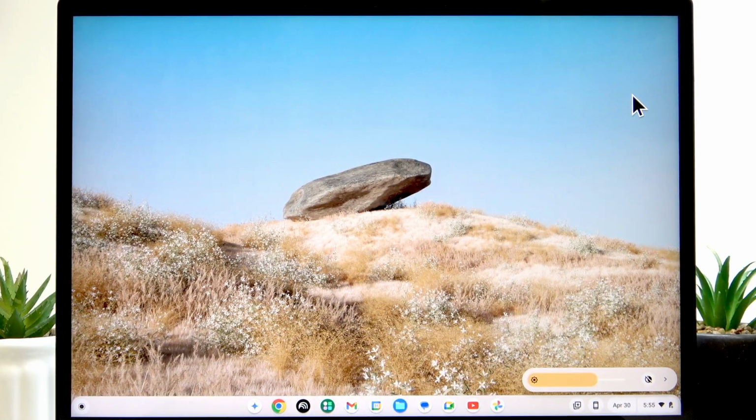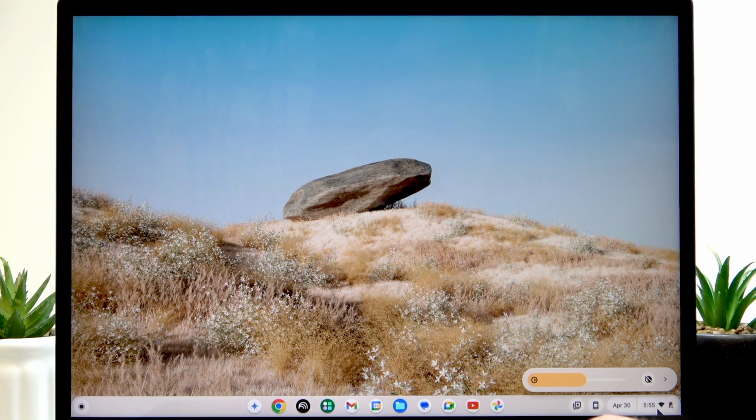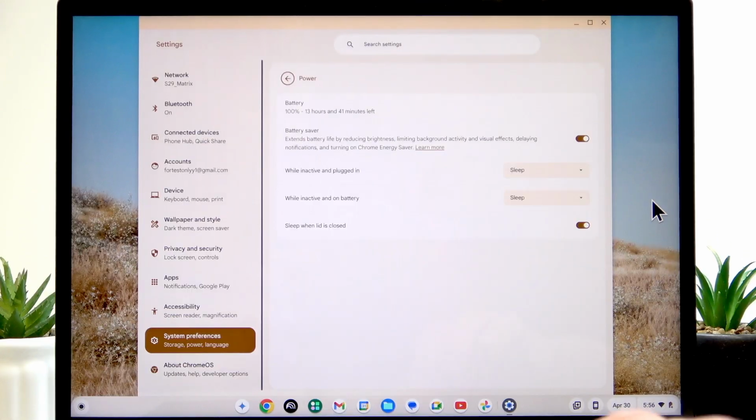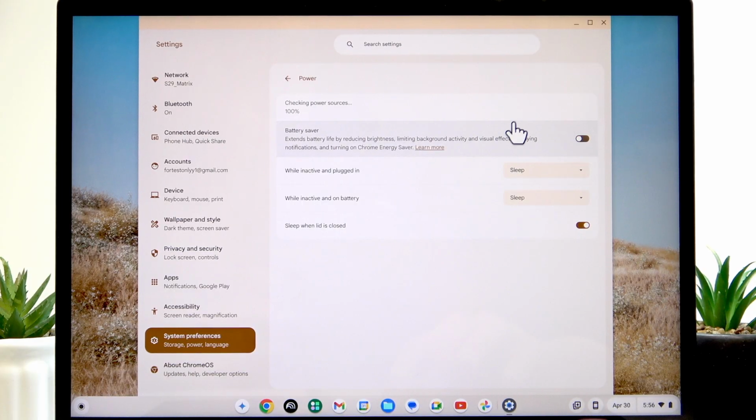And if it doesn't help you, or if it's not the reason, then you can go to the control center in the bottom right corner of the screen, select your battery icon right here, and make sure that the battery saver is disabled. Or if it's not, then try disabling it, and maybe this will resolve the screen flickering issue.